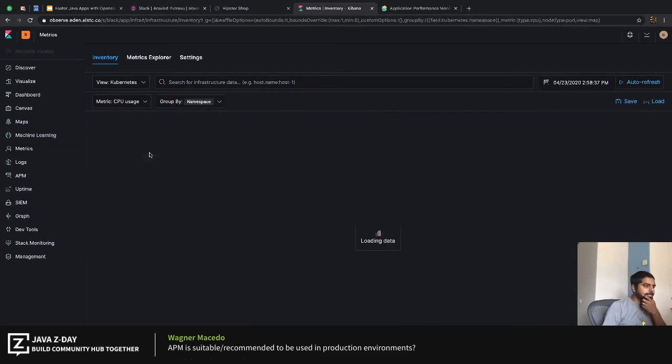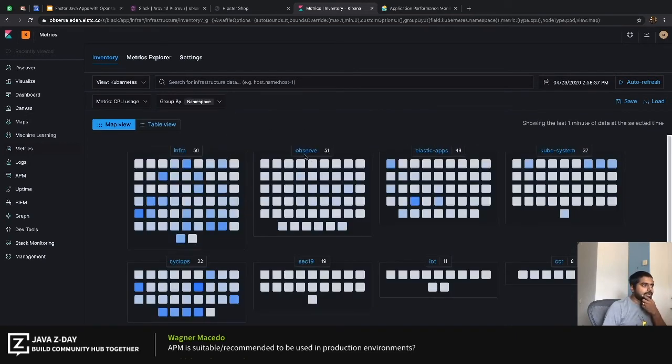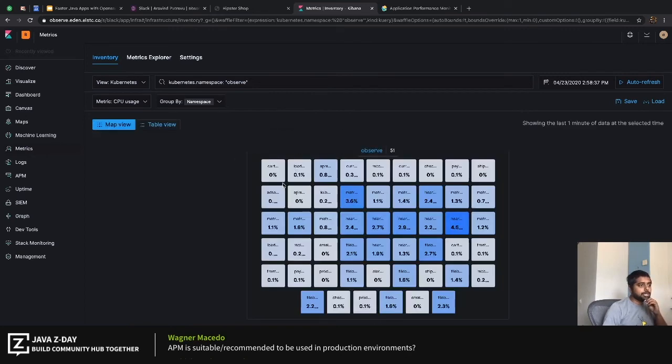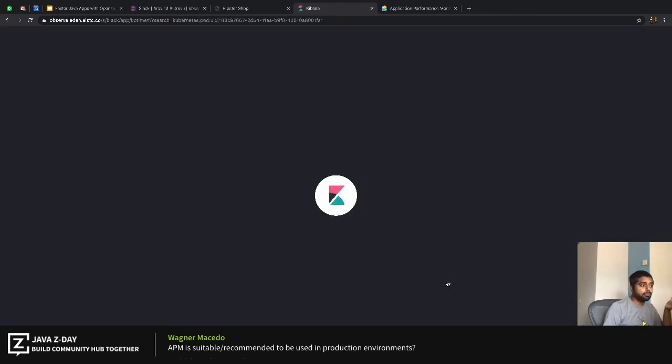Say you have multiple namespaces, and observe is a demo that we are looking at. You can see that there are multiple things, but observe is a demo. If I click on that, it will open up and show me which container is taking resources, and then I can go to the specific APM trace or metrics, or even check whether the application is running properly, whether the Java service that I have is running or not. I'll be able to find that out as well.